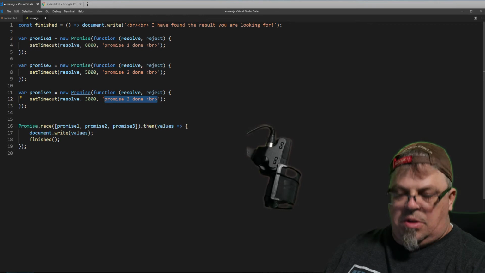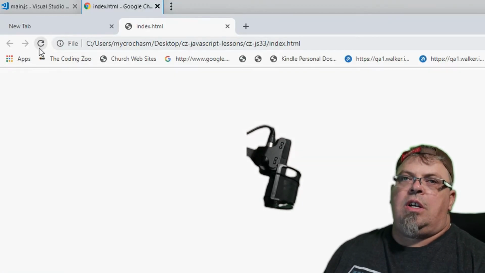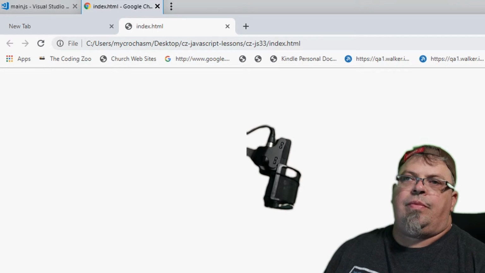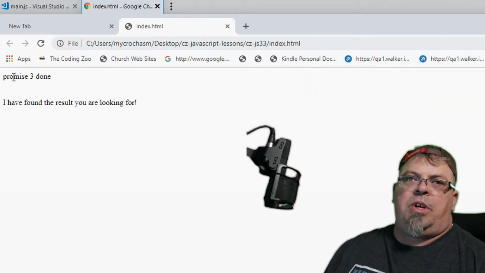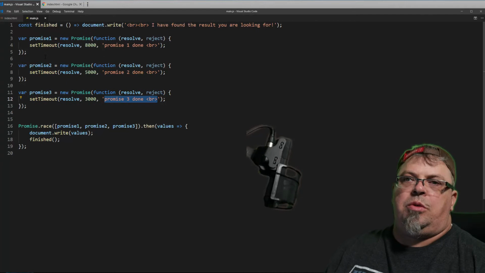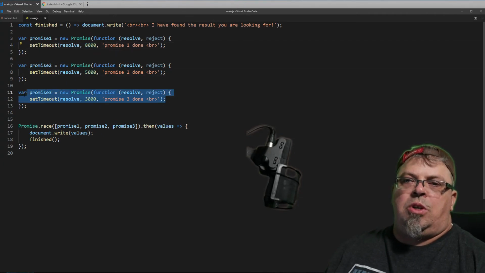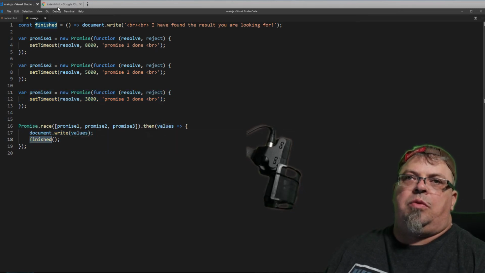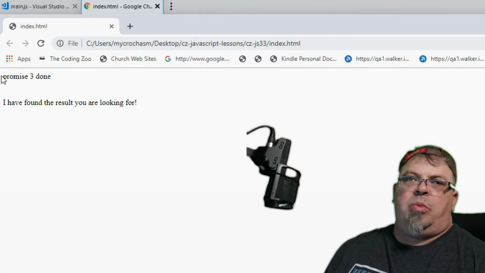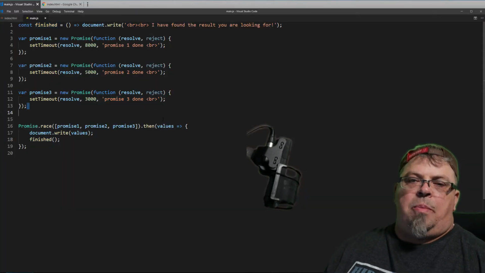So I'm going to save it, go back to my screen, and click refresh. And boom, promise 3 is done, and I found the result you're looking for. So it didn't wait for the other 2 to finish. It didn't wait for this one or this one to finish. The first one that finished, it took the results and it printed it out, and it also called this function finish. Here's where it printed out promise 3 done. So that's it.